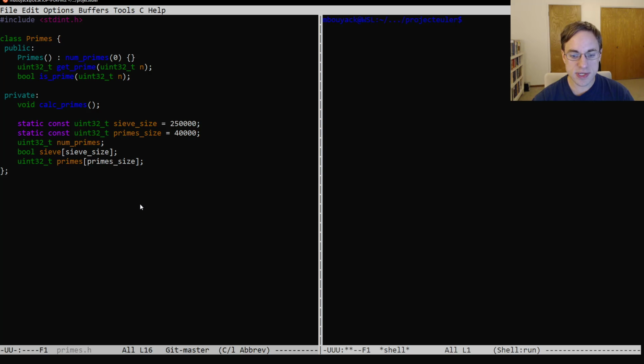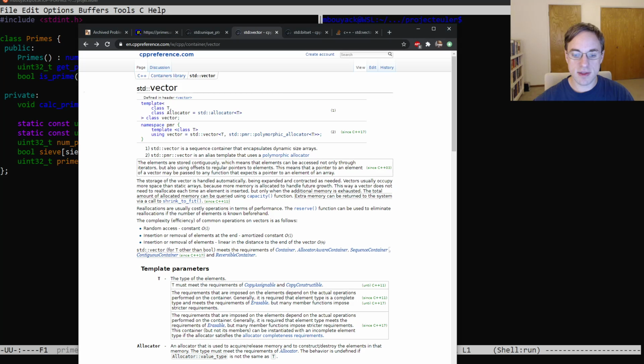And to do that, we need to consider the usage pattern of our primes list here. So in particular, we know that our primes list is always going to grow in size. We're never going to remove elements. We're always going to add elements to the end, not in the middle or at the beginning. But we also need to be able to read elements from the middle of the list. And fortunately, there's already a data structure that exactly matches this usage pattern, and that is the vector.